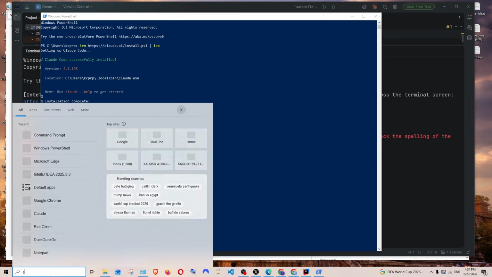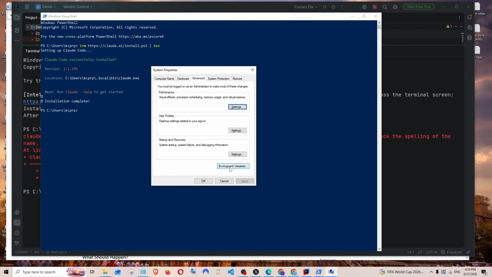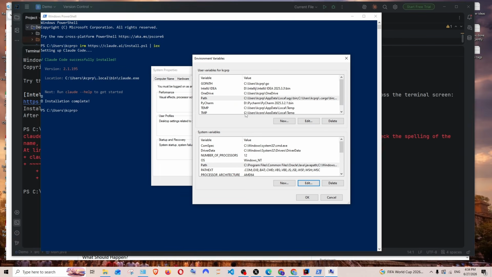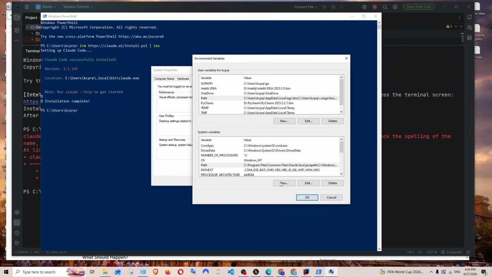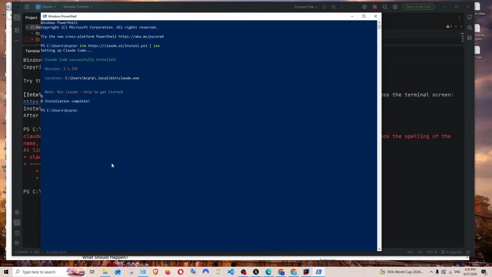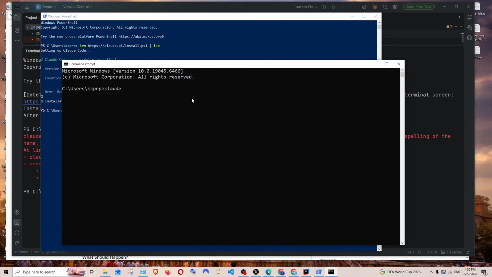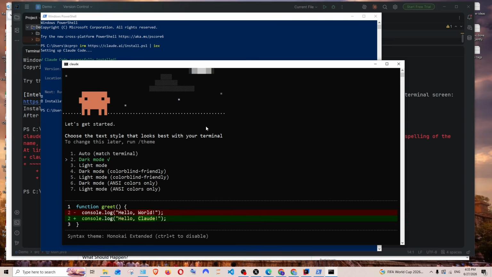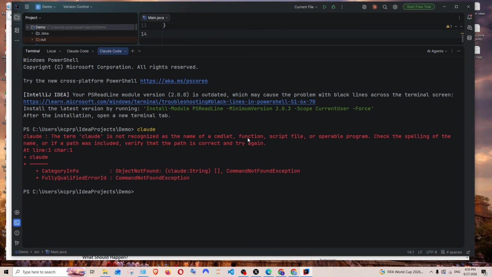So go to search and type edit the system environment variables. Here select environment variables. Under path, under system variables, make sure that you're adding it. So after that, just click OK everywhere. And now if you open command prompt and type Claude, we'll be getting welcome to Claude. So we can simply close all these and just reopen your IntelliJ IDEA now.